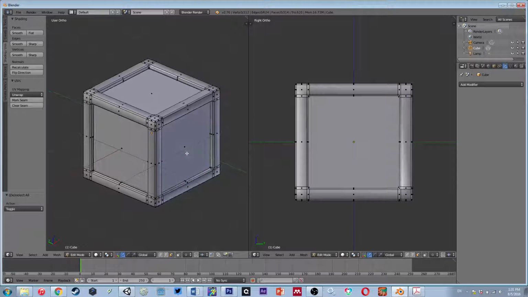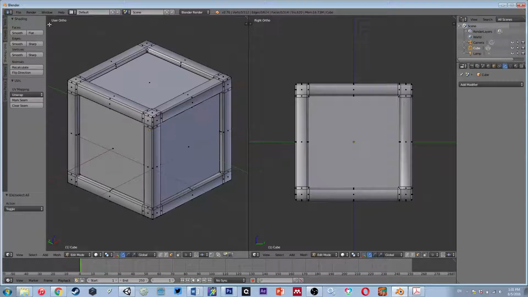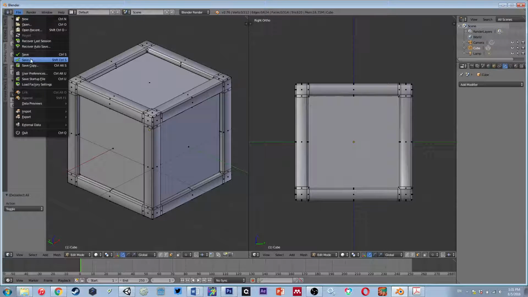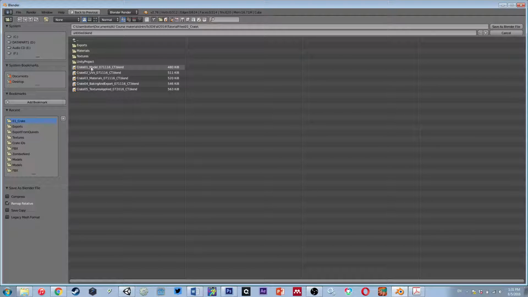So we will go to File, Save As, and we'll give it a name like Crate01, and that's it.